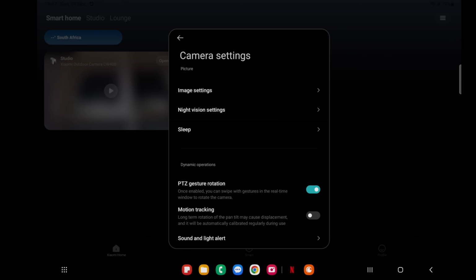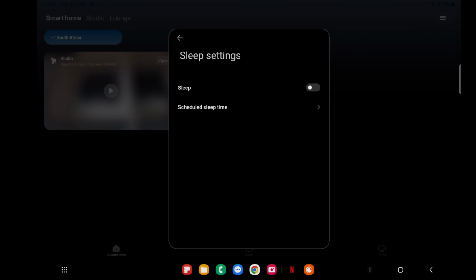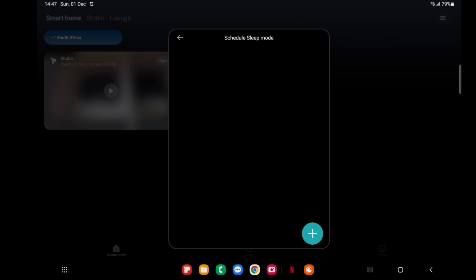Then we have sleep, and this is something that you could do to say, well, actually, I don't need the camera to work at a certain time of day or a certain time of week, and we can schedule that for a sleep time, or you can just say sleep now, which again, I don't recommend. It's not the point of a security camera, but we can say, okay, I don't need this camera at a certain interval or certain time. We would push plus, and then we'd set that as we wanted.